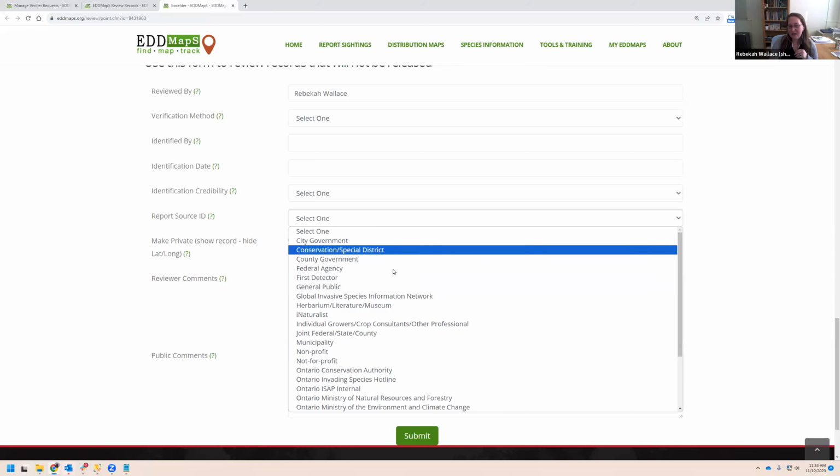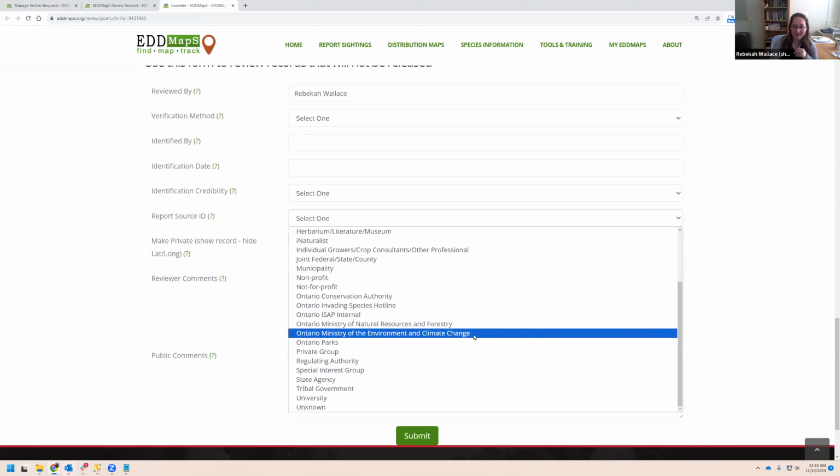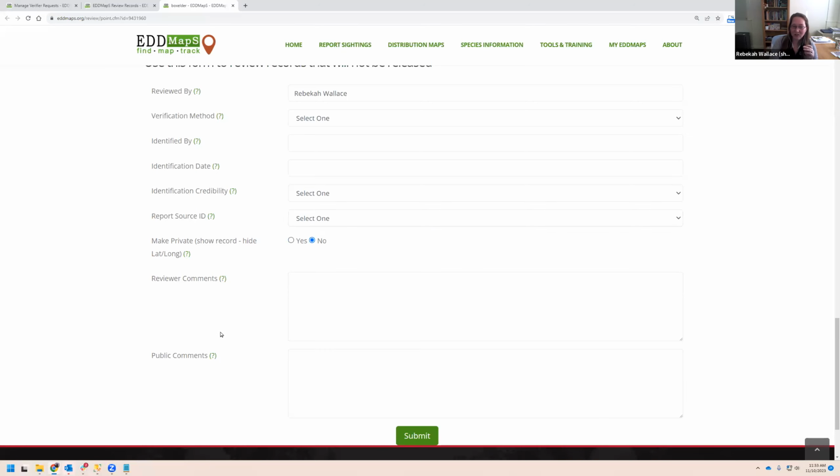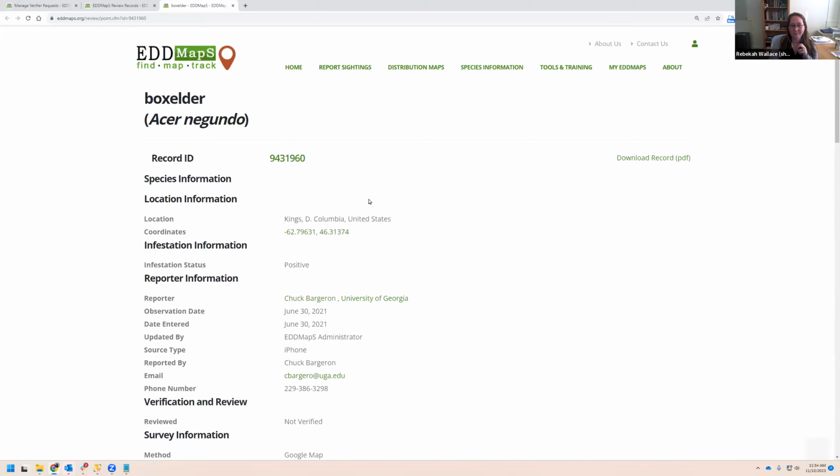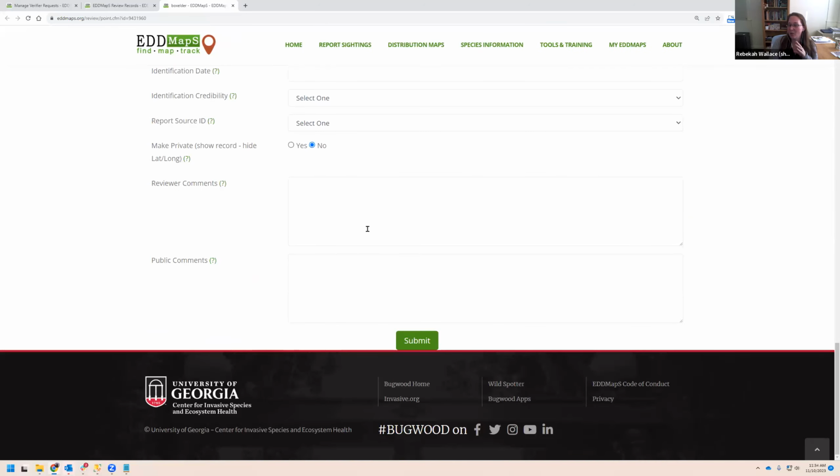Report source ID, so you can say, is this from the general public? Is this from a government agency, nonprofits, so forth? It's an optional field. You can note where the record kind of comes from. Make private, so this again covers the coordinates. If Chuck had said, I want this record to be private, it would already be selected yes. So it's currently set to no. If for some reason I thought, oh, I need to make this coordinate private, I don't want the public to know exactly where this is, I can move it to yes as the verifier.